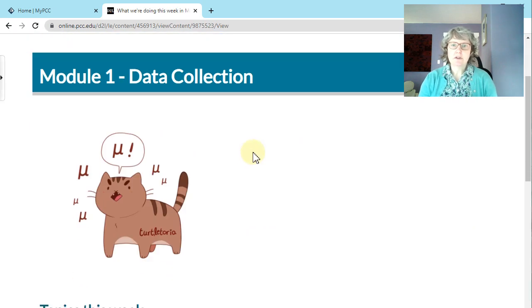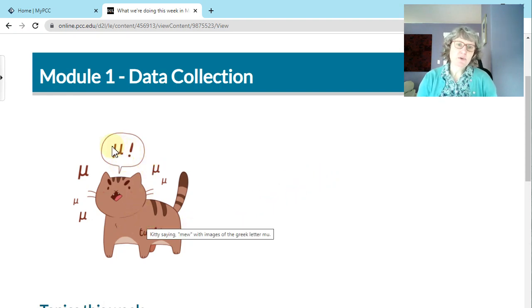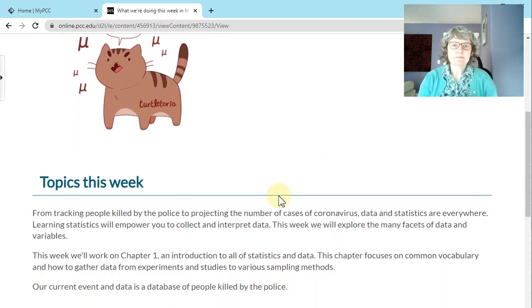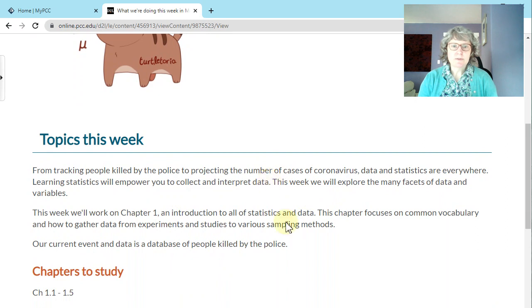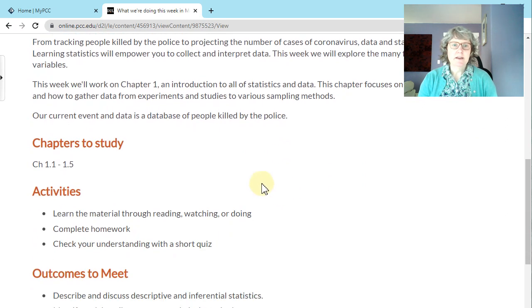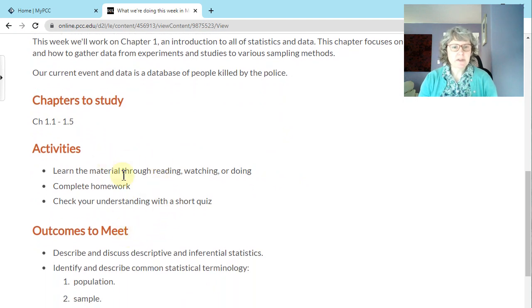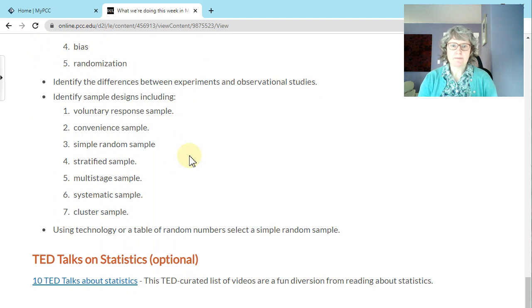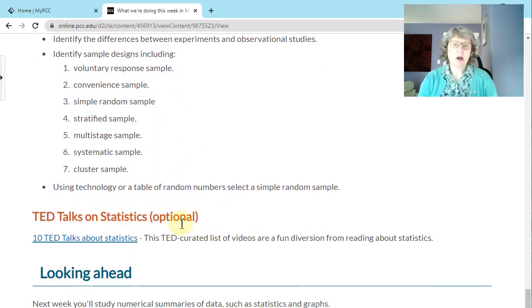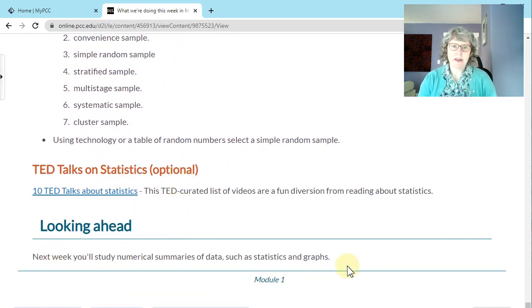I always have a little cartoon or image. This is a cat saying mew, mew. Mew is a Greek letter that we use for mean in statistics. And then there's a little overview, some context, and then what sections of the book it corresponds with, what activities we'll be doing, and what outcomes or what things you'll be learning. And then there often is some optional stuff, and then looking ahead to next week.